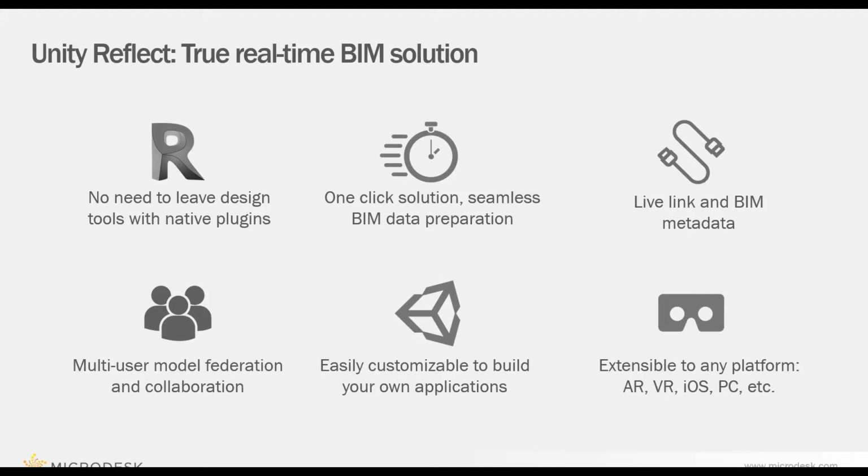So the idea is that if you're working in something like Revit, I don't actually have to leave Revit and do any crazy work to send my designs into Unity Reflect. It's a seamless button press. Do this, send it to Unity, and then either myself or other people can view it and consume it and understand the project.